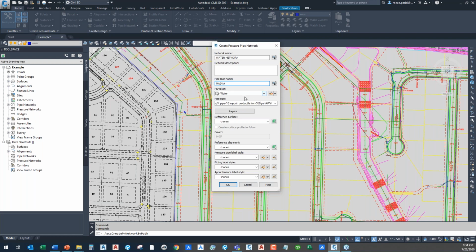As always, you have your typical creation. We're going to use the standard water tools and pick a default pipe size. I'm going to tie this to a surface. And one of the other additional items that we have here is the option to create a surface profile to follow.